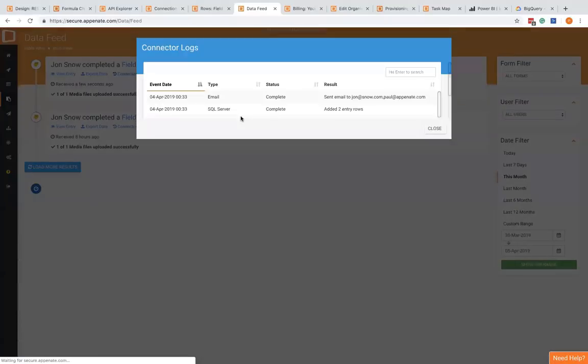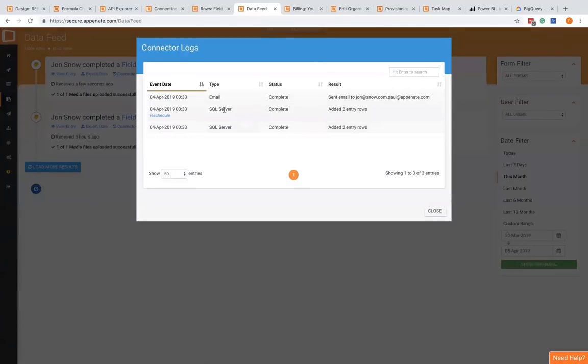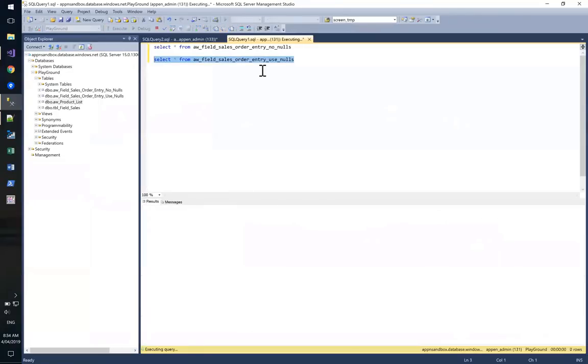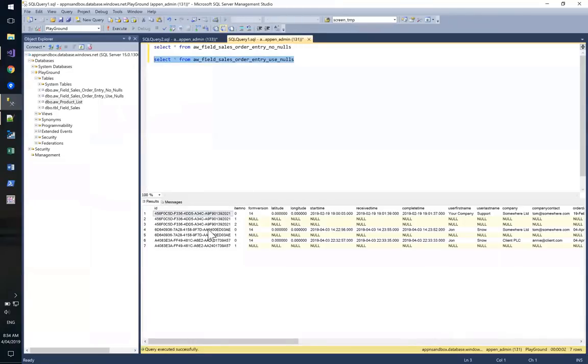If I go look at my connector logs, I can see that our SQL Server connector has already run, and so that's added rows to this. And if I pop into my SQL database, this is what we had previously. Hopefully, if I execute this again, we've got a few more rows to deal with. There we go. So that was the new entry that I just did. It's come in. Oh no, sorry, that would be it over here. Yep, that's it. So there are our new entries come in.